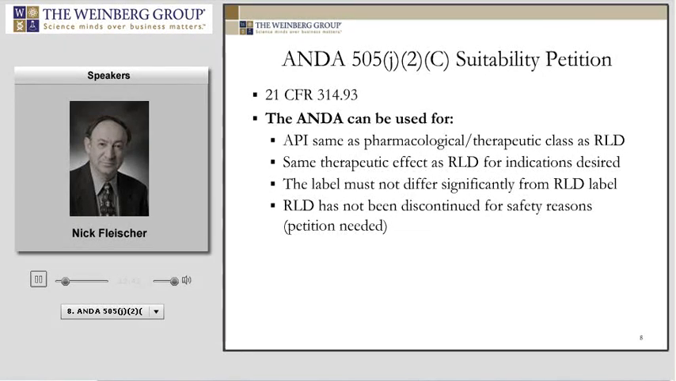Again, the pertinent section of the Food, Drug, and Cosmetic Act is 505(j)(2)(C), which talks about the filing of a suitability petition, and the regulations that talk about the filing are in 314.93. This type of ANDA can be used for several types of changes that are permitted as described in these regulations. One of them is a change in a combination product where an ANDA applicant can change the active pharmaceutical ingredient, the API, as long as it's the same pharmacologic or therapeutic class as the reference listed drug.